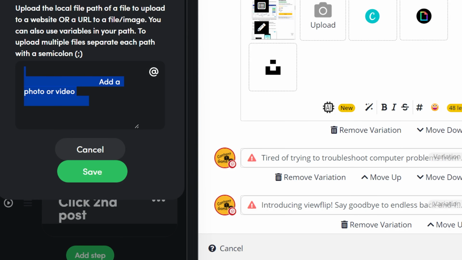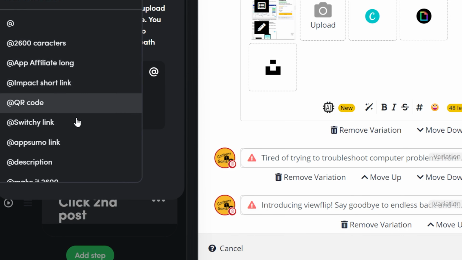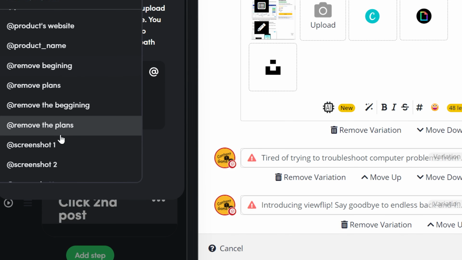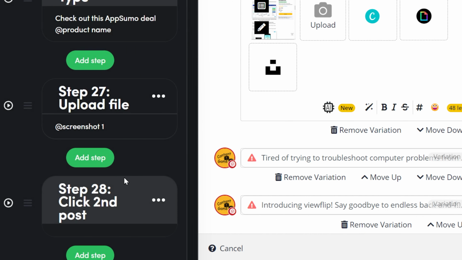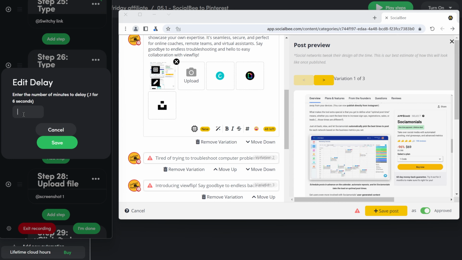Remember the screenshots we took from the product page on AppSumo? This is the time to use them. Add the first screenshot here, and it will upload the image from your computer based on the information in the Google Sheets. After that, add a delay to give it time to upload the image.